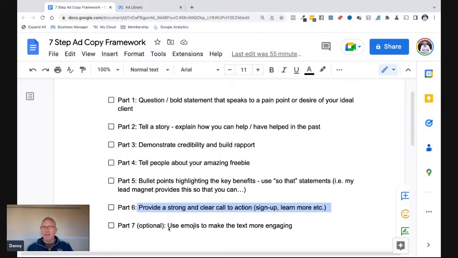And then part 7, and this is optional, but it's a part of the framework, is use emojis to make the text more engaging, right? The example I'm going to show you doesn't use emojis, and that's fine. In my ads, I do, because I just think it breaks text up a little bit and makes it a bit easier to read. But look, that's a framework. Frameworks are functional but quite boring. I like getting into the thick of things.